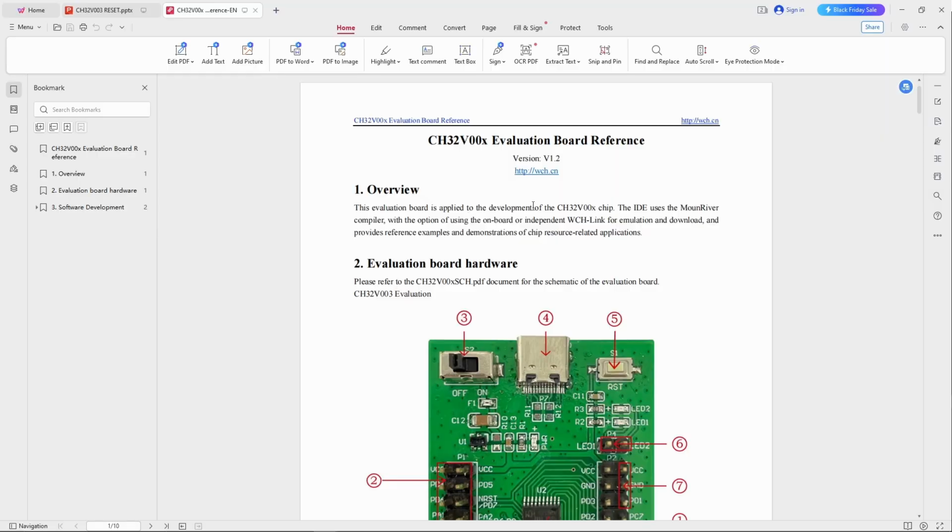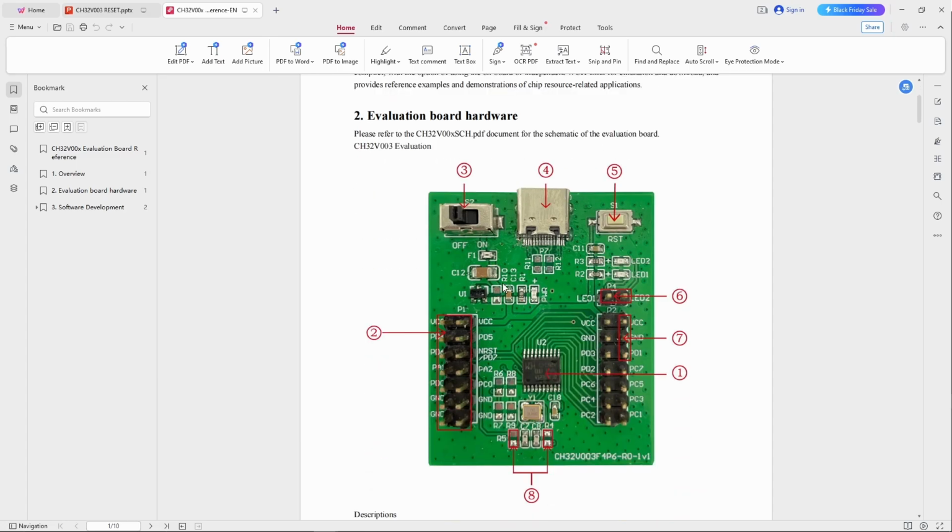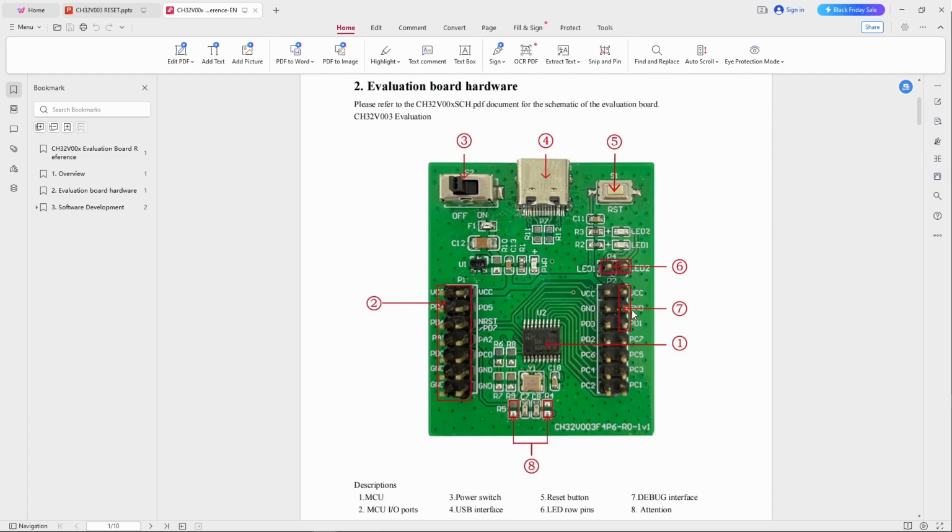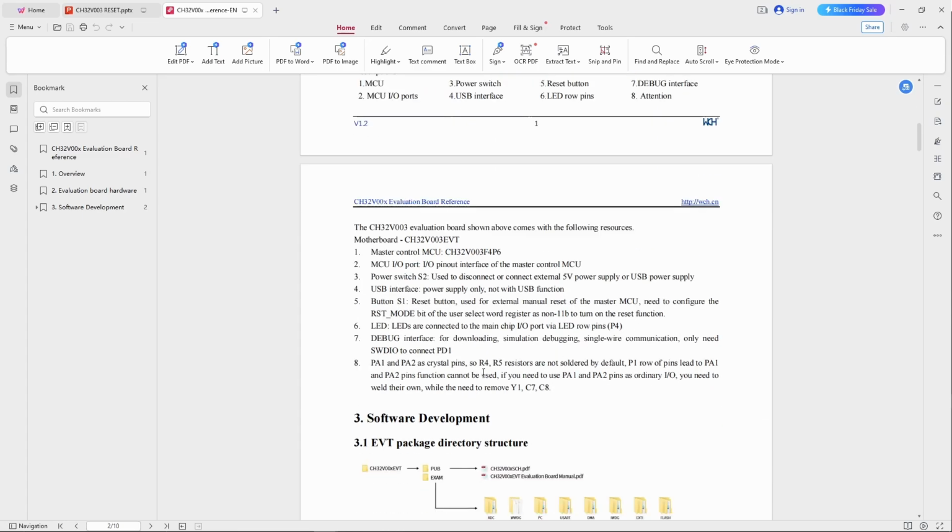As you can see from the CH32V00X evaluation board reference, if we look over here on point 7, we can see VCC, GND, and PD1. And then if we scroll down to the reference, we can see that this is the debug interface for downloading, simulating single wire communication. And we only need SWDIO to connect to PD1.